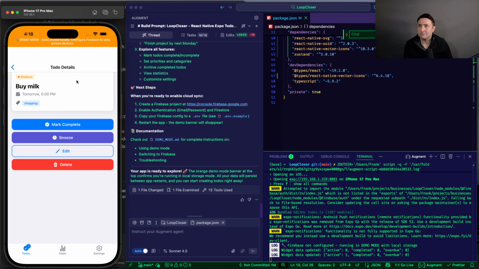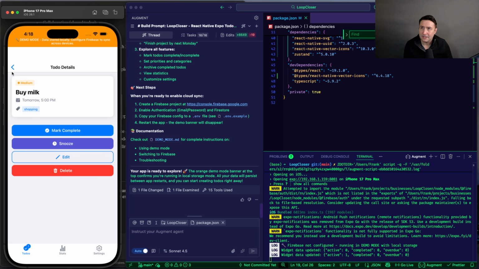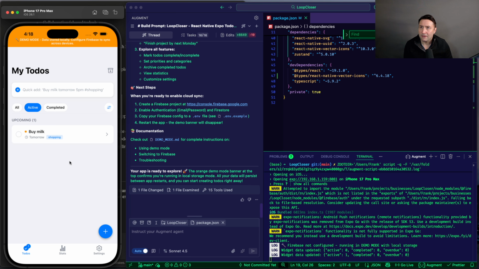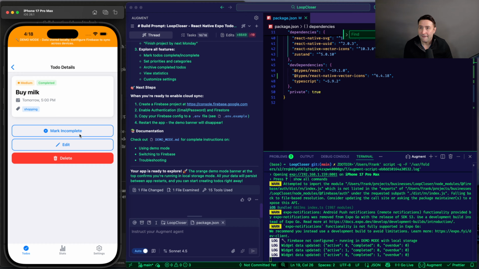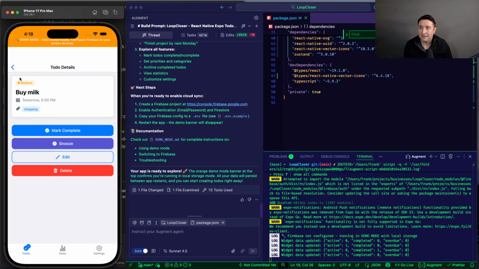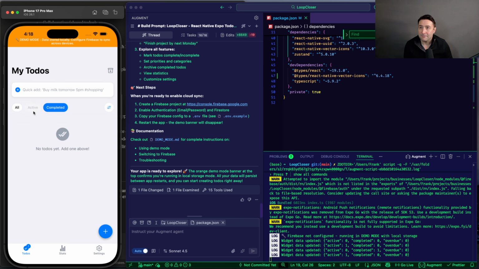Yeah, so you've got some nested navigation going on here. The ToDo details has 2 nav bars. I don't know if this scrolls. Oh! I guess I bought milk. Can I undo it? Mark incomplete. Oh, thank God. And then I'll go back to active. Oh, look at that. That's cool.